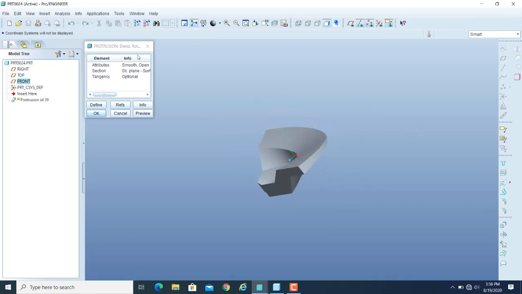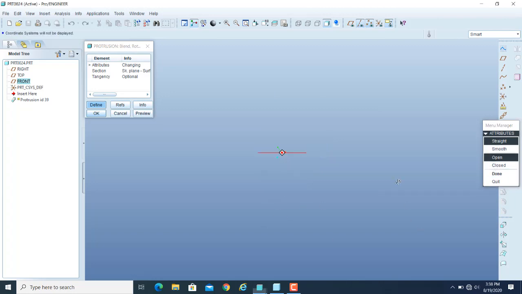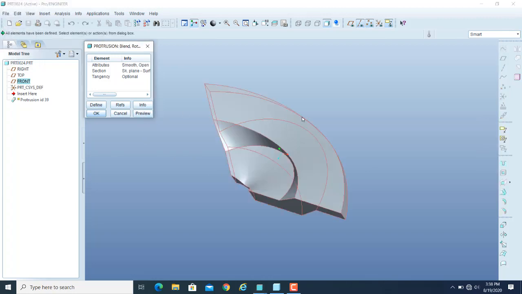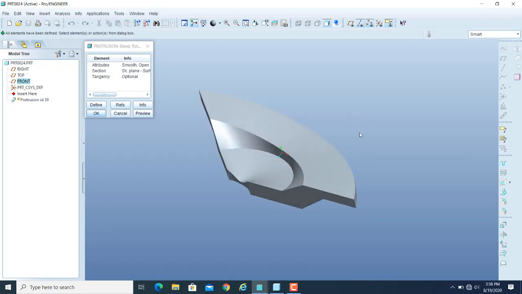And other attribute that you can change is the open or close option. So right now, if you check the preview, we have open-ended entity. We have started from this point and it has rotated the body at 45 degree and then at 90 degree with reference to the section.